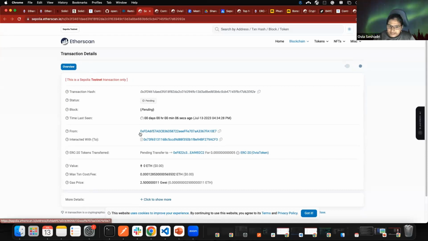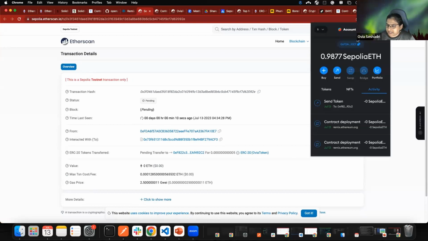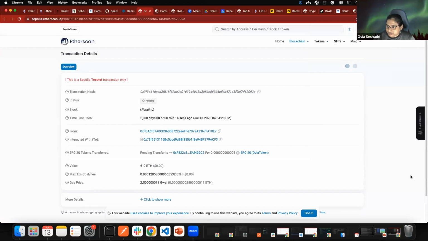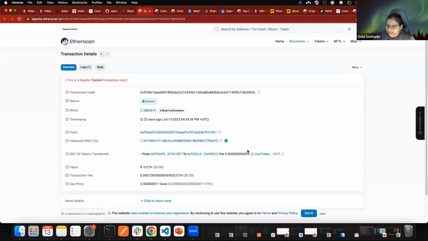It's going on from my address, which is FDA7. You can see my address over here. It ends with 10E7. And to Makai's address, which ends in 92C2. Okay, this is the token contract, the contract that I interacted with. And the token transfer happened to 92C2. How much? I transferred this much of Ovia tokens. So let us see that.